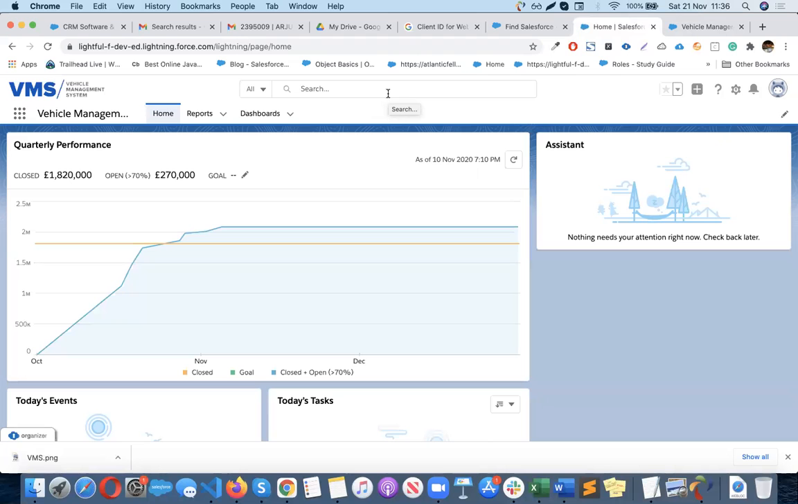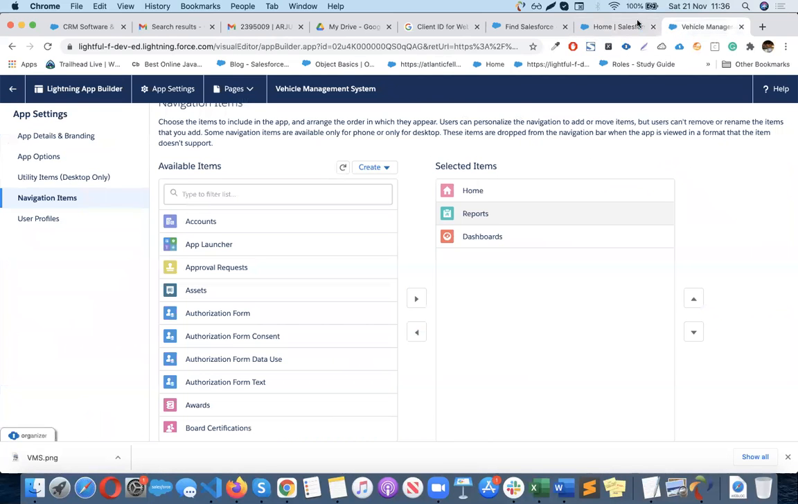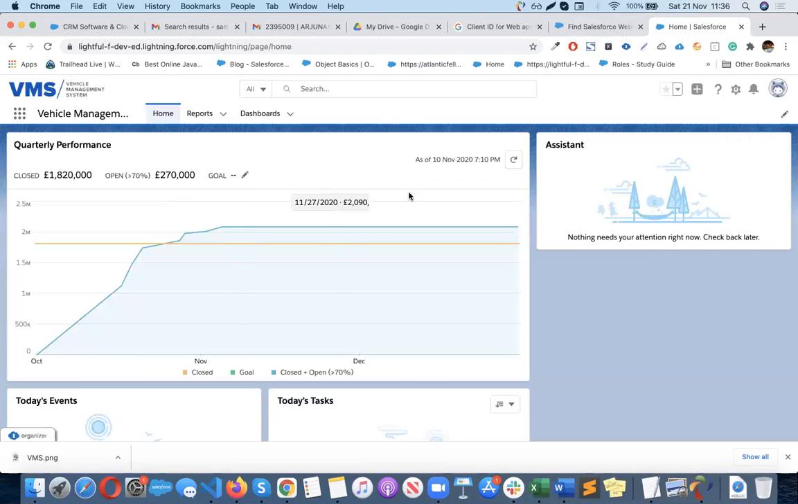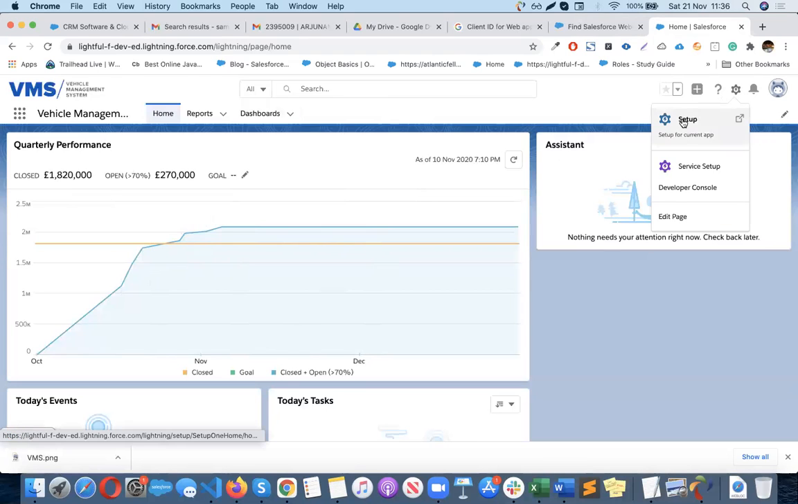So how do we create that? This is the front end page. Now you need to go to the back end. I will guide you on how to customize all this page and everything at a later stage. Okay, so now just click on the gear icon, click setup.